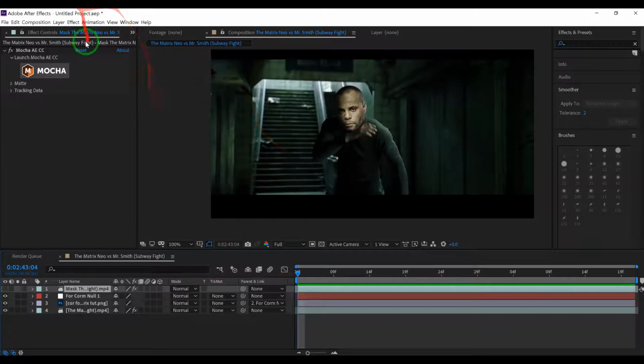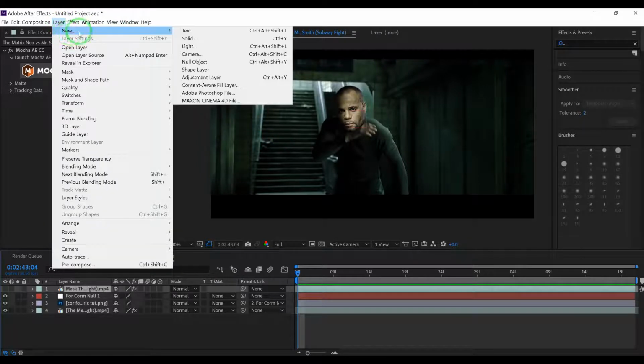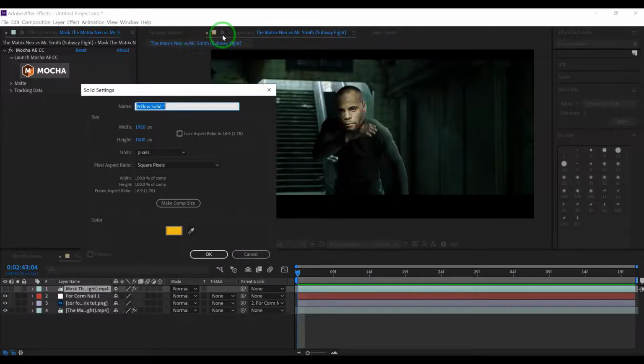Okay, now to mask, what you want to do is put a new layer: Layer, New, Solid. This is just going to put a solid color layer on top, and we're going to do the masking on the solid color layer. The color for this doesn't matter. It could be any color, because we're going to make it invisible anyway. We're going to turn it off.